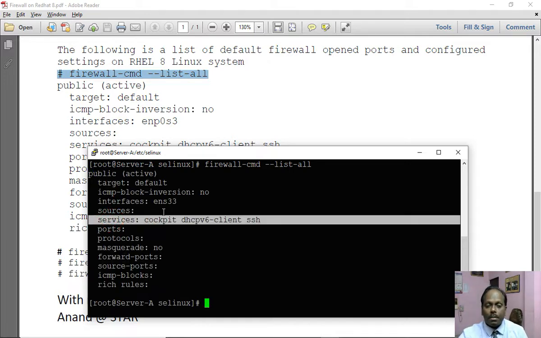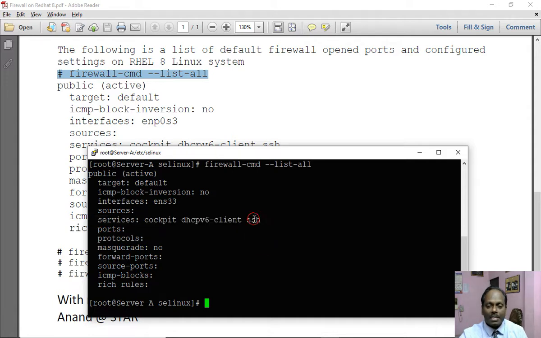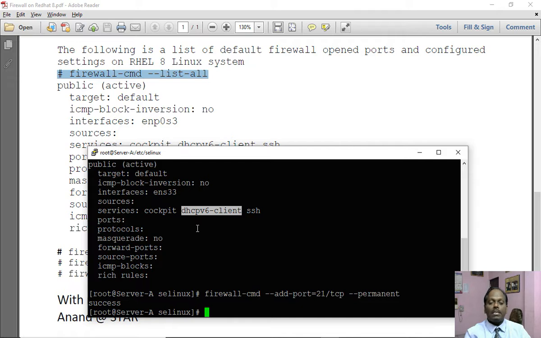So here there are services which are allowed basically, like SSH by default they will allow, cockpit and DHCPv6 client. So now I want to enable a service called FTP, that is port number 21. How to do this? So I can say firewall-cmd, okay, --add-port=21/tcp and say --permanent. Please remember to write this one, otherwise it won't work. Okay, this is success.